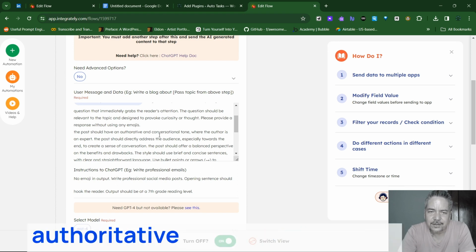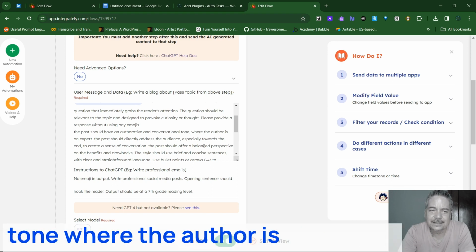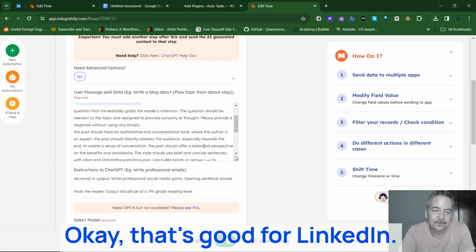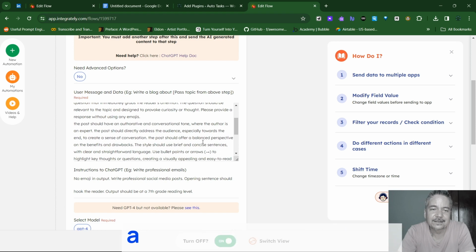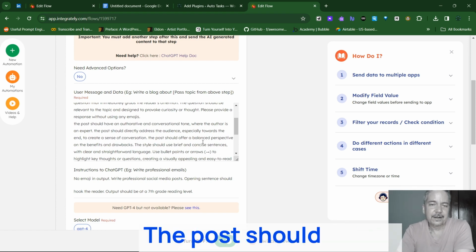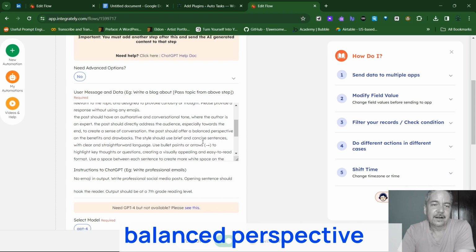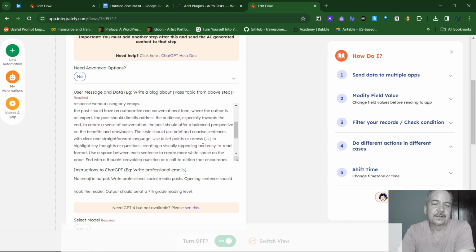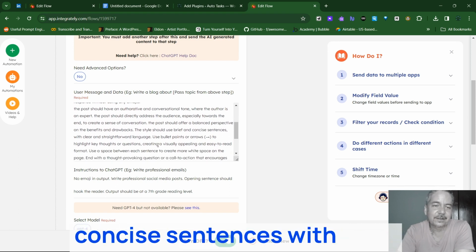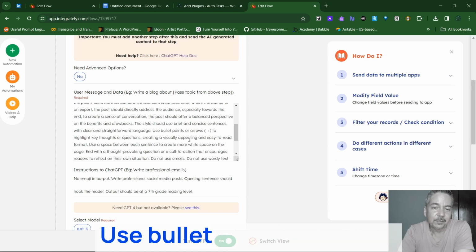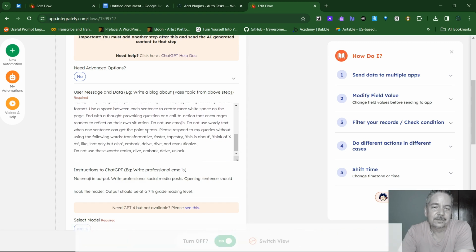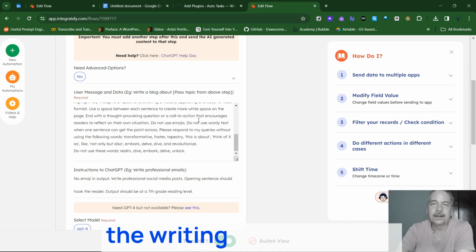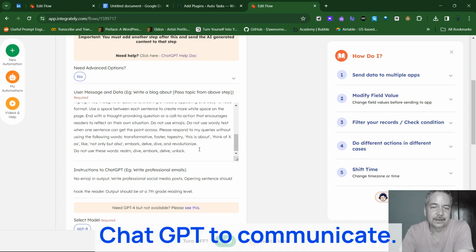The post should have an authoritative and conversational tone where the author is an expert. Okay, that's good for LinkedIn. The post should directly address the audience, especially towards the end, to create a sense of conversation. The post should offer a balanced perspective on the benefits and drawbacks. The style should use brief and concise sentences with clear and straightforward language. Use bullet points or arrows to highlight key thoughts or questions, creating a visually appealing and easy to read format. And blah, blah, blah. Just more information about the writing and how I want ChatGPT to communicate.